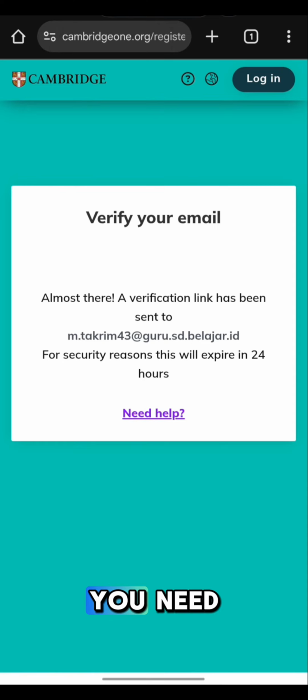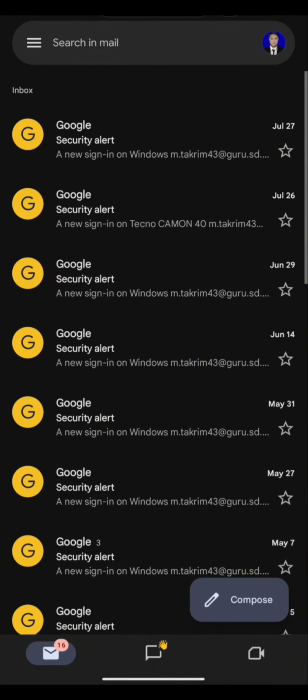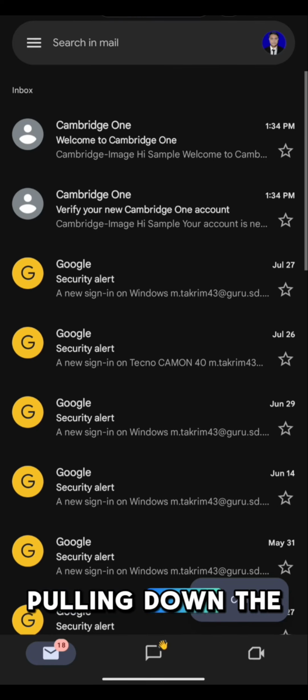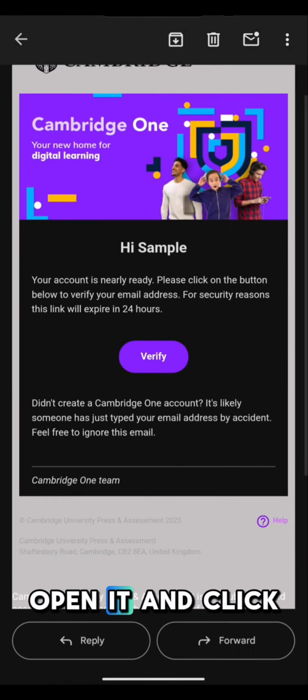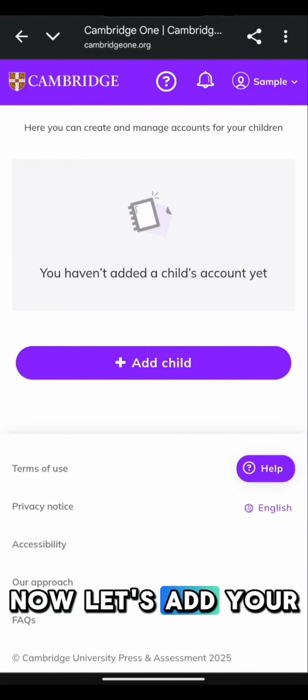After signing up, you need to verify your account, so open your Gmail. If you don't see the email right away, refresh the app by pulling down the screen. Then, look for the email from Cambridge, open it, and click verify your account. Finally, click next. Now, let's add your child.